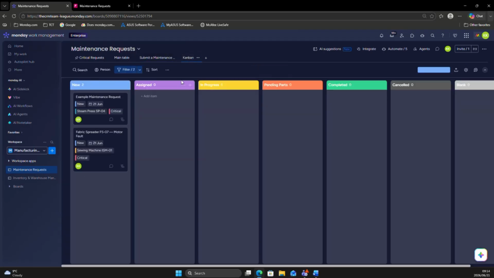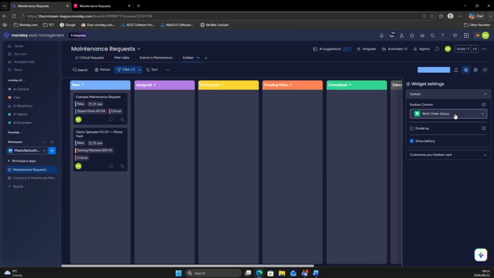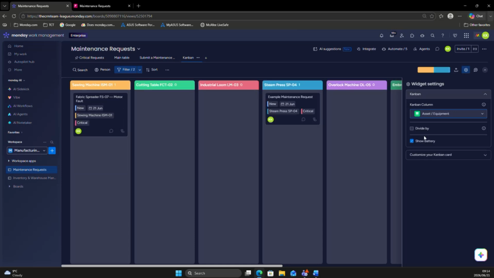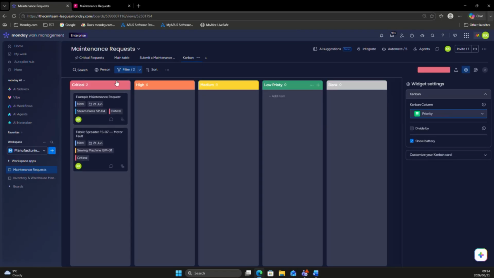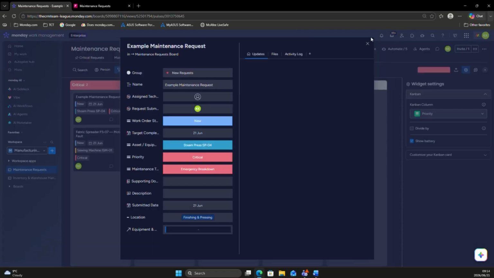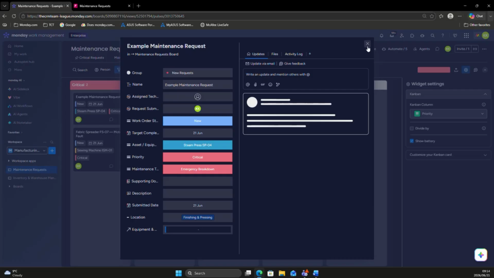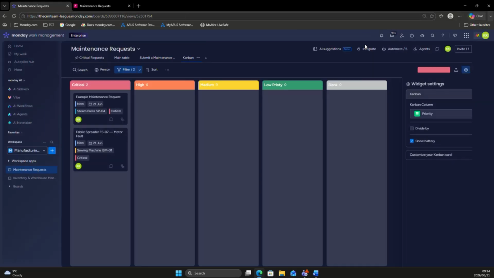Perfect. So here you can see our Kanban is separated out by this work order status, but you can edit this to be any of the status columns. So if you want to see it by equipment type, everything that's sitting in for all of the different pieces of equipment, or you can look at priority as well. And you can move things in real time between the groups, and you can look at the detail of all the groups as well.